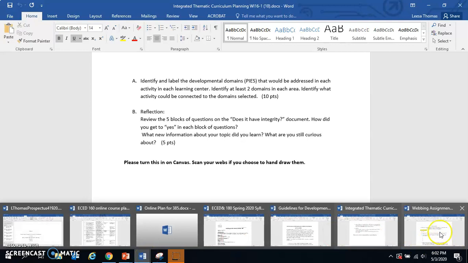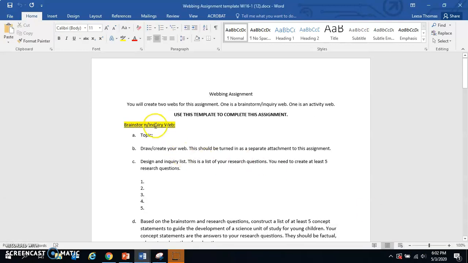So here's the assignment template. Here you're going to pick your topic. You're going to type it in. So maybe it's pumpkins. It's not going to be pumpkins because it's not fall. If you're going to pick something that is life science related, make sure that it's appropriate for the season which we are in, and we are in springtime.